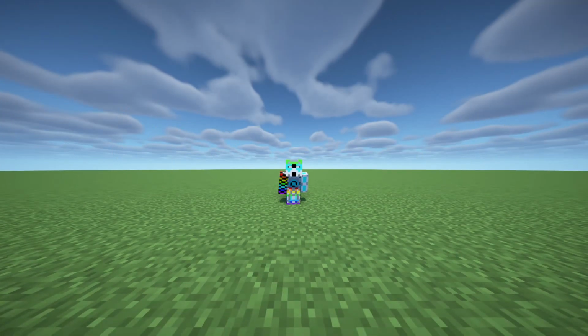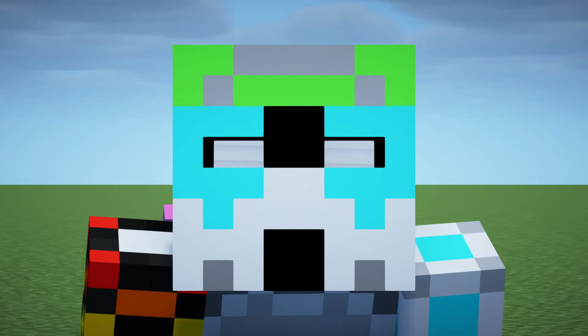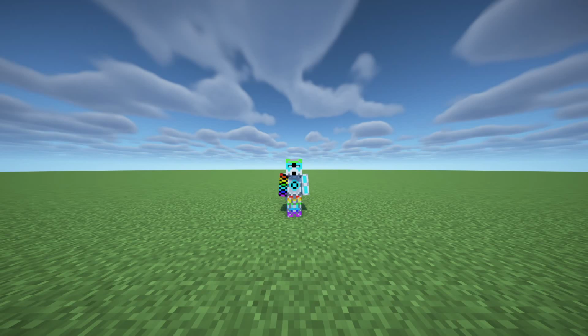So I hope this helped you. I know loot tables can be more complicated than some other things I've covered, so if you have any problems at all, let me know in the comments and I'll try and help you out.